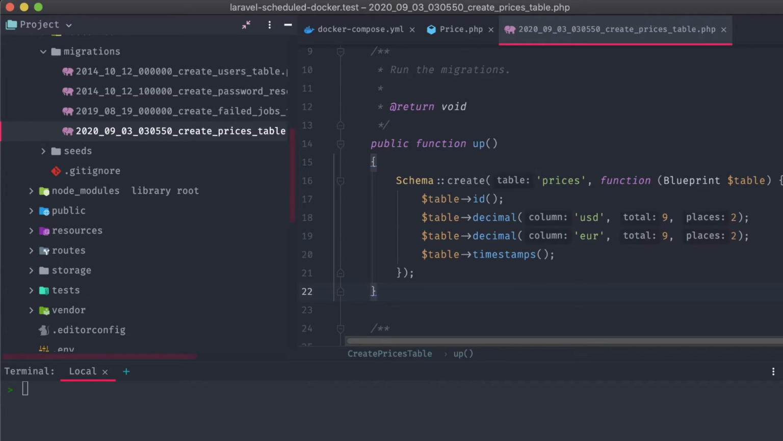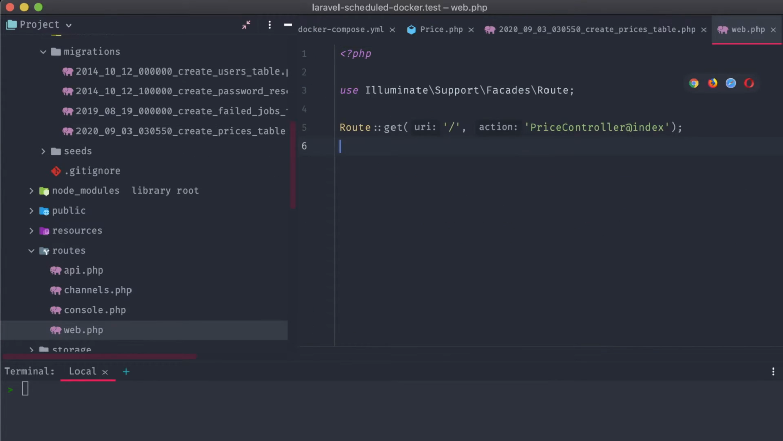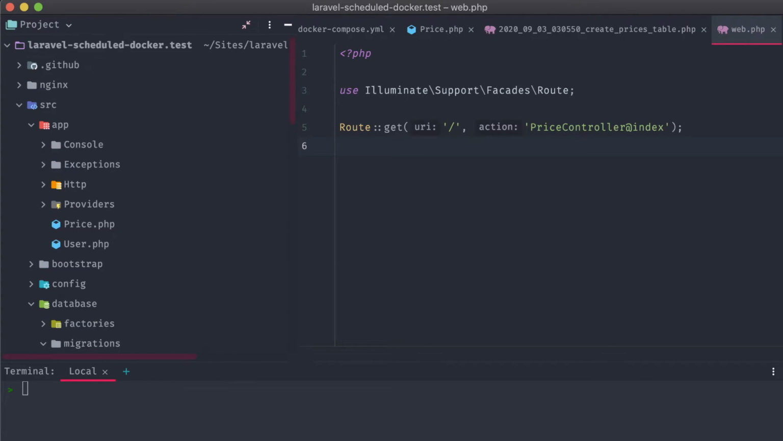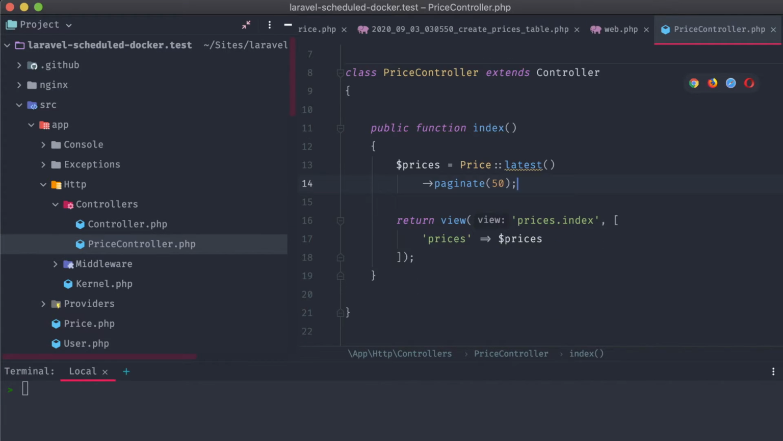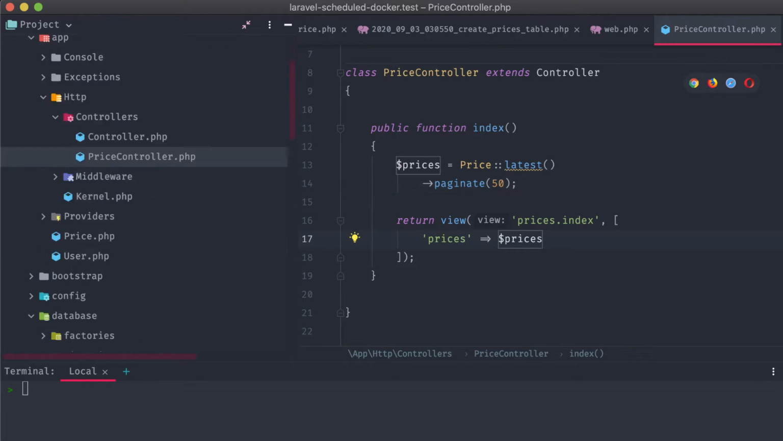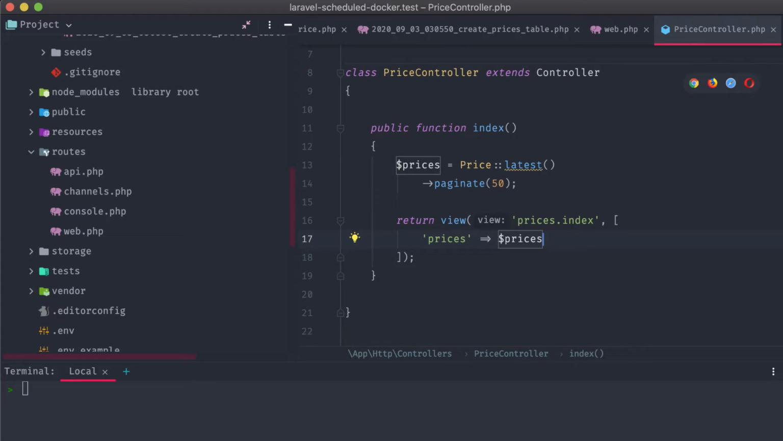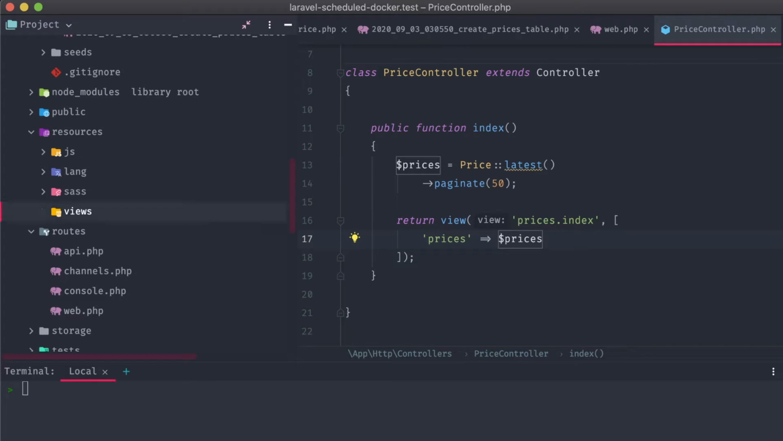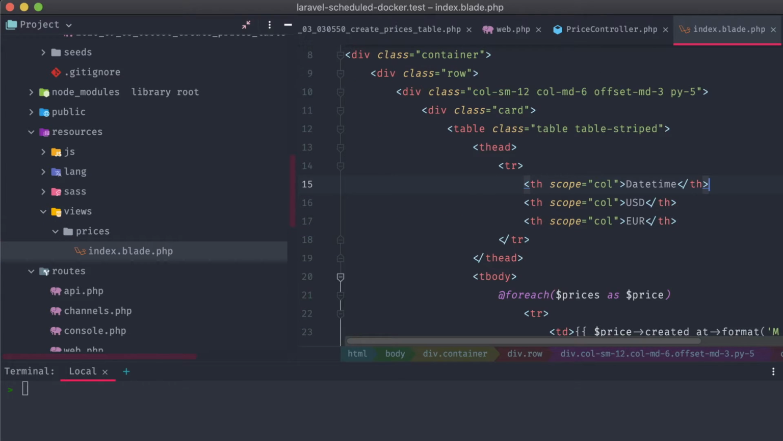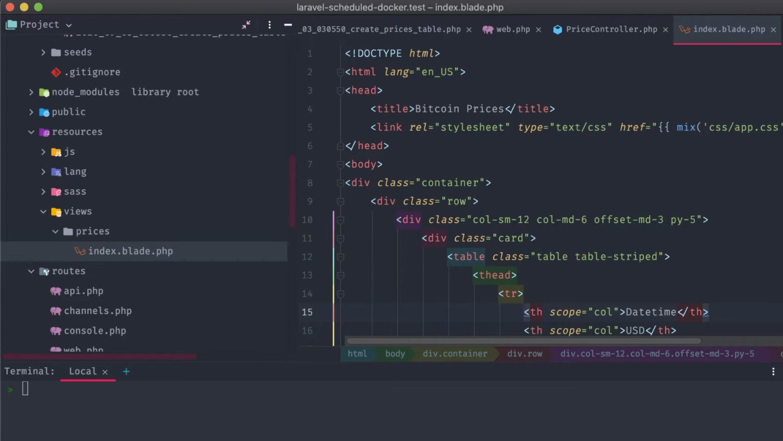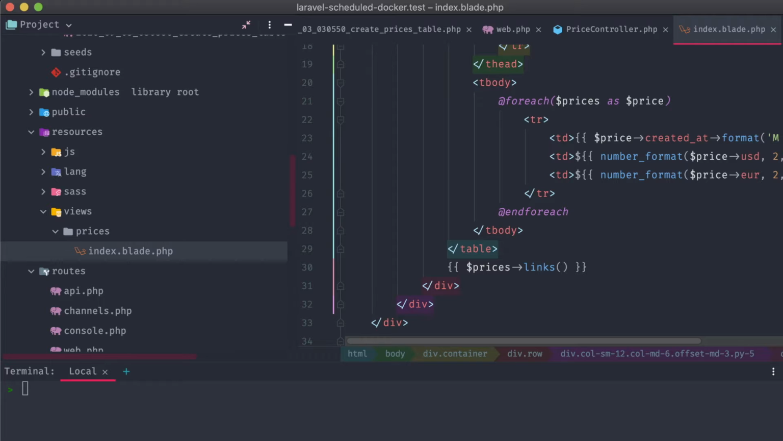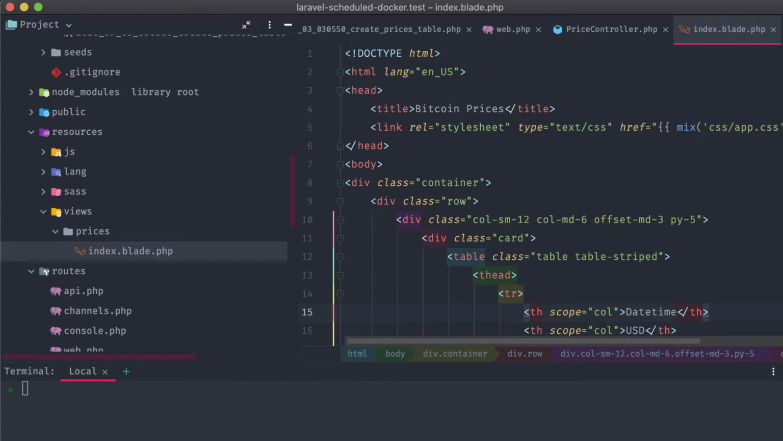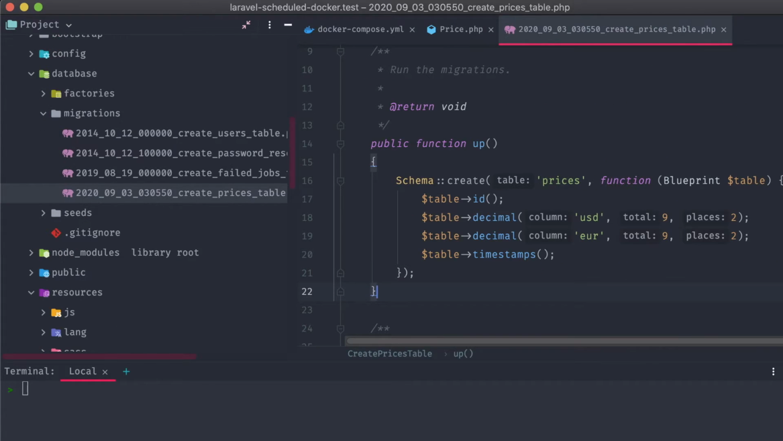The routes web file contains a single route, the landing page, and it calls the price controller's index method, which just paginates the latest 50 price model objects and returns a prices index view. Equally as simplistic as the rest of the app, this view is just a bootstrap table displaying a list of the Bitcoin prices gathered by our controller. All of this was created so that I could showcase a custom Artisan command.